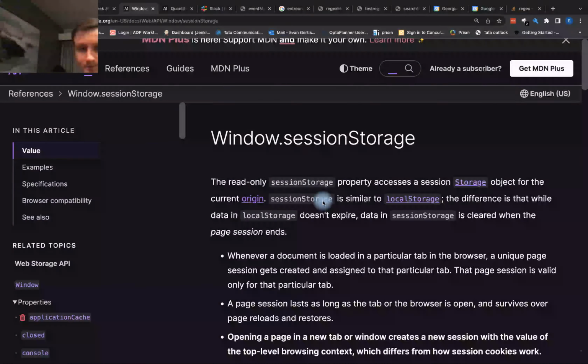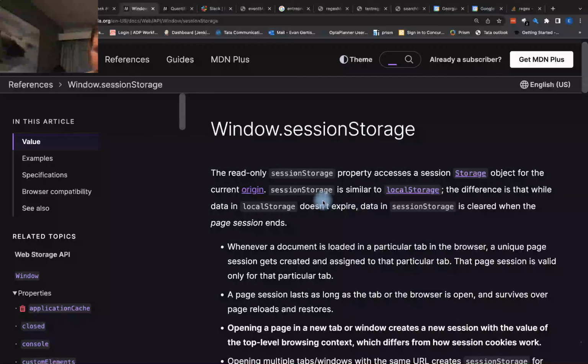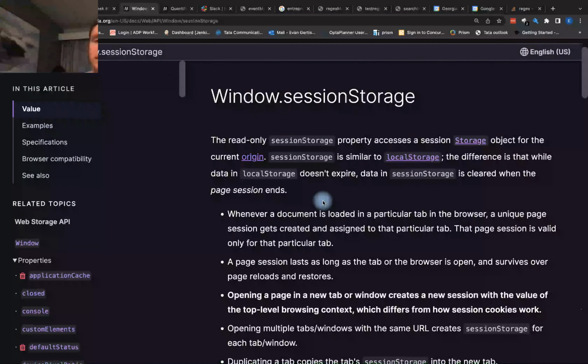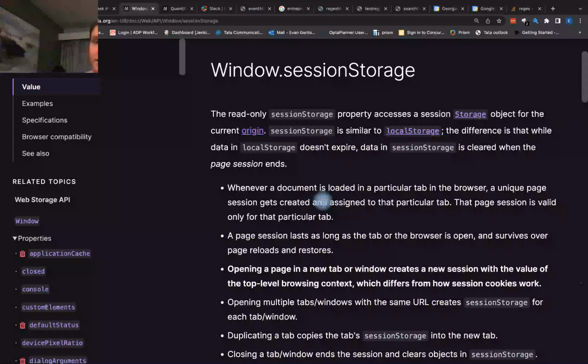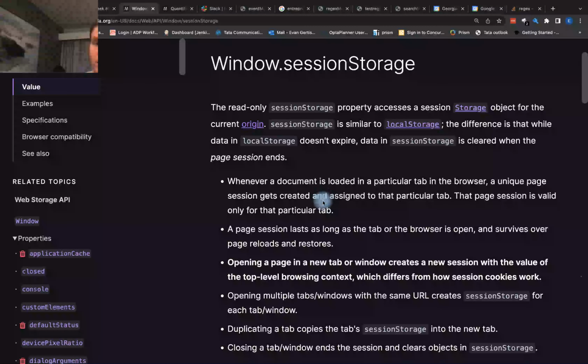What is session storage? So, window.sessionStorage. The read-only sessionStorage property accesses a session storage object for the current origin. Session storage is similar to local storage. The difference is that while data in local storage doesn't expire, data in session storage is cleared when the page session ends. Whenever a document is loaded in a particular tab in the browser, a unique page session gets created and assigned to that particular tab. That page session is valid only for that particular tab.